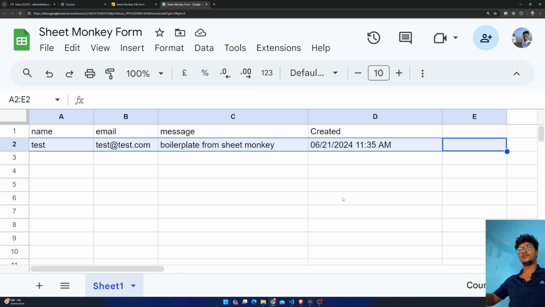So that's it. These are two easy ways to make your contact forms functional without any backend.